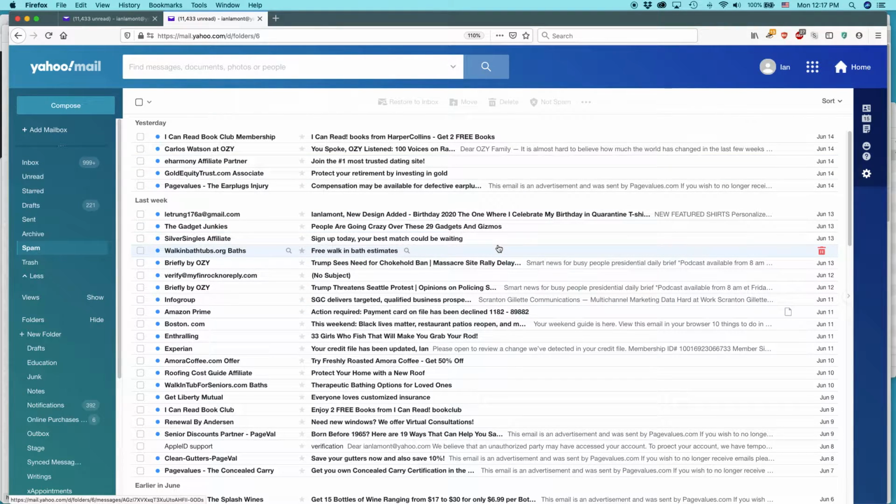And by the way, what I'm going to show you is the same if you're using Mac or PC, no matter what browser you're using. You'll see this is how it works to add a signature to every message that you send.